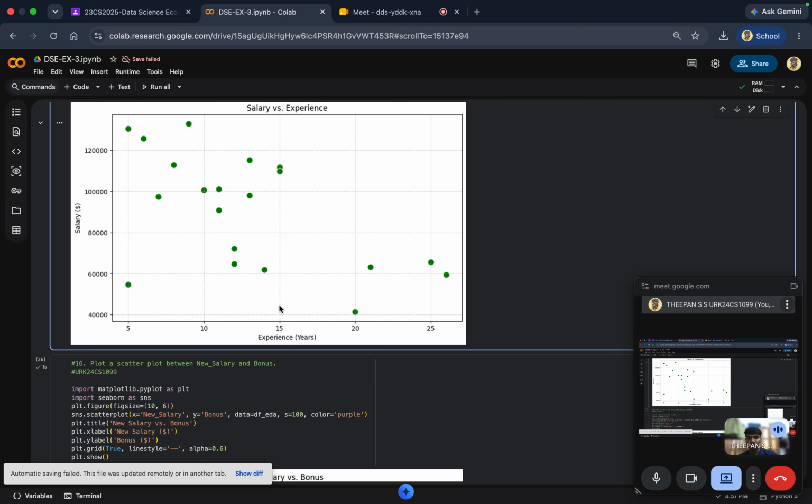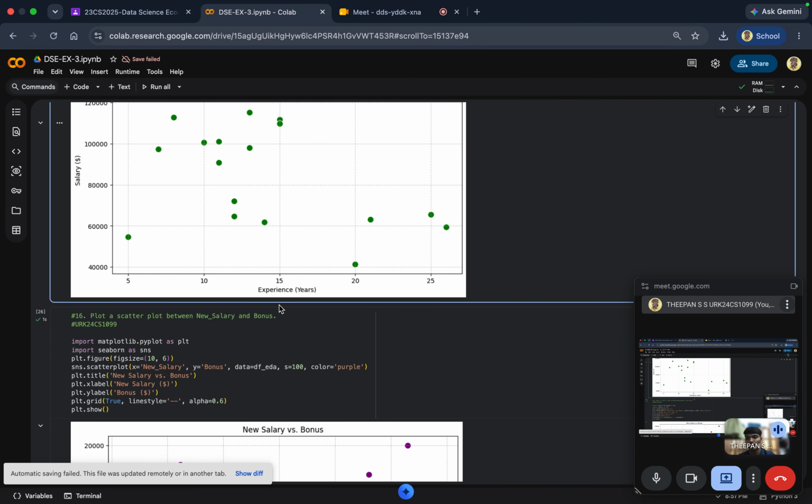Generally in the scatter plot, the dots go upward. It represents a positive relationship, like if experience increases, salary increases. If salary increases, experience increases, like that, directly proportional.